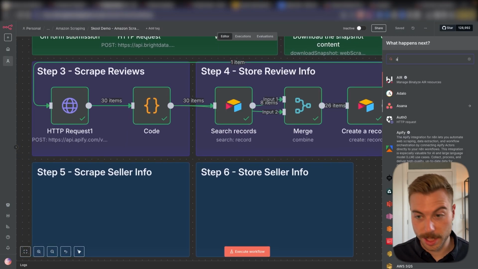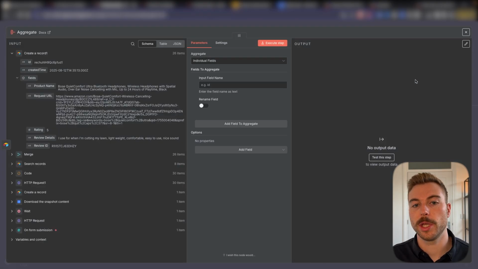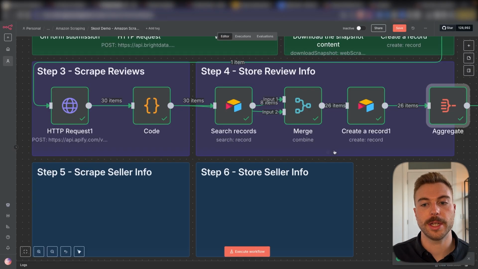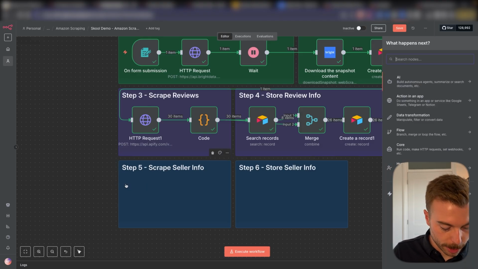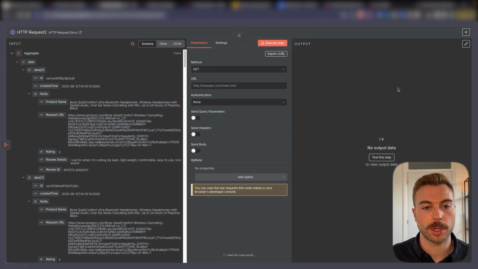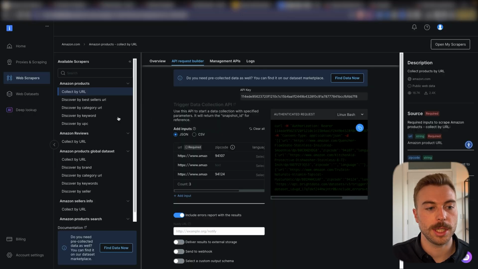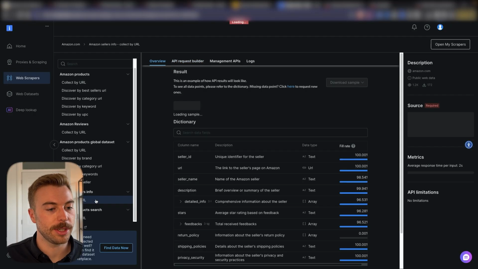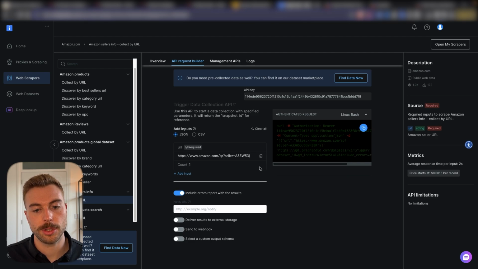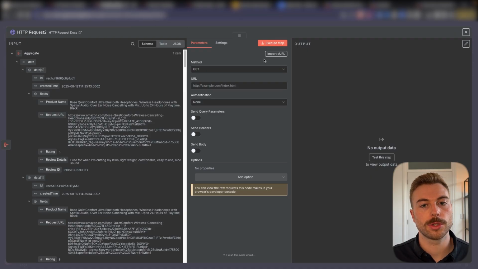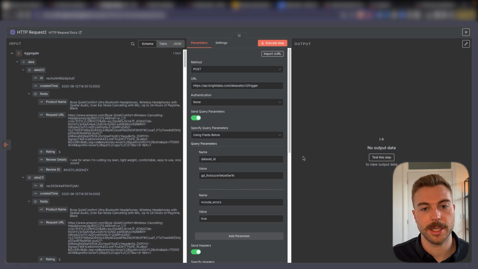So now what we're going to do is aggregate them together so that we only get one request going through to the next stage. So there we go. We've now only got one item. I'm now going to pull down and do HTTP request because we're going to be extracting that seller's information. So we'll come back across to Bright Data. We're going to come down to where we've got seller's info. We're going to come across to API request builder, delete the 2 in here, and copy this curl request. We'll come back across to our n8n workflow and just paste it in here.